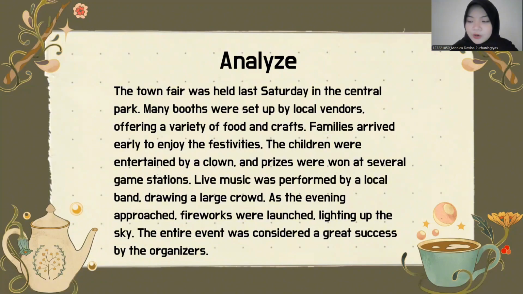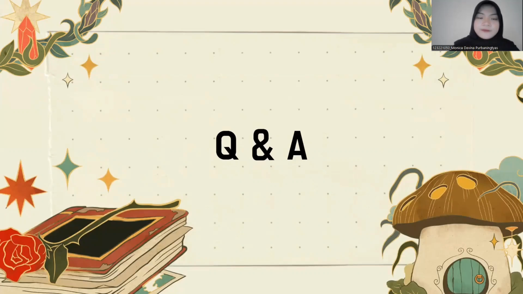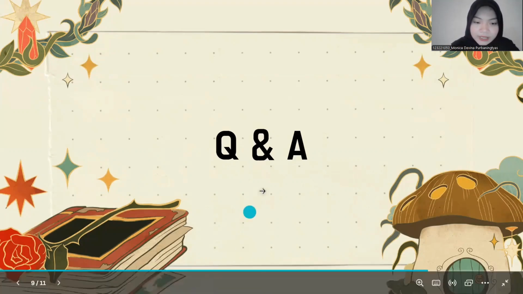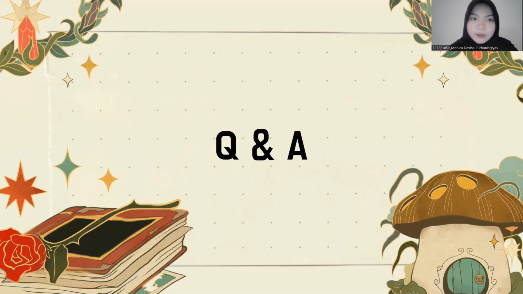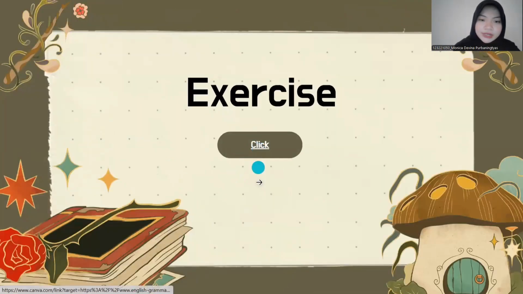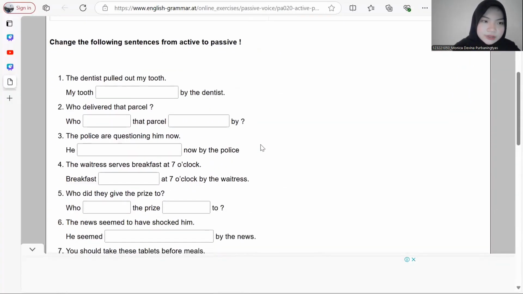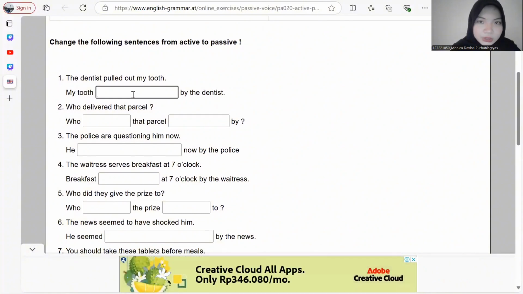Okay, now let's move on to the other section, Q&A. Is there any question from you? If you are too shy to ask a question, you can also text in the chat box. Okay, I think you already understand this material. Now we move on to the exercise. If you click this, you will be directed to the website that includes the exercise of the passive voice.